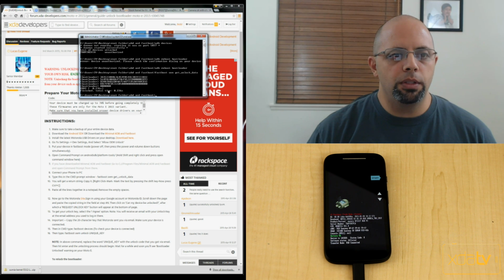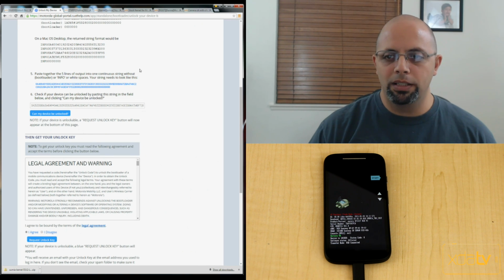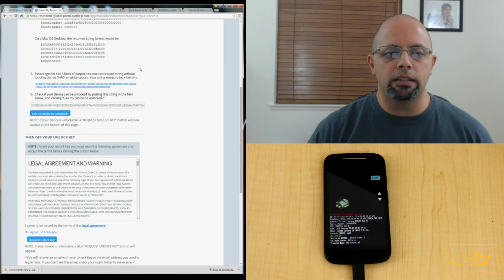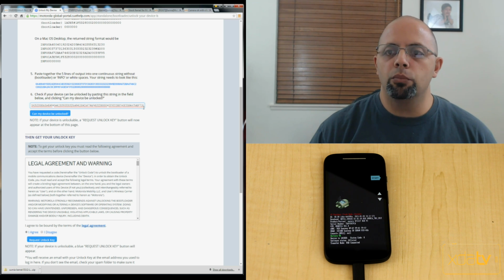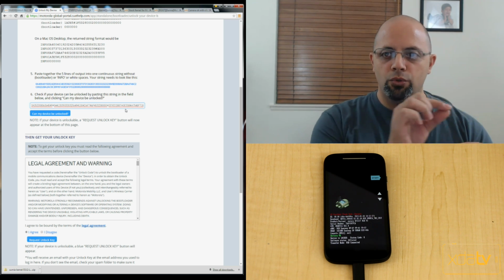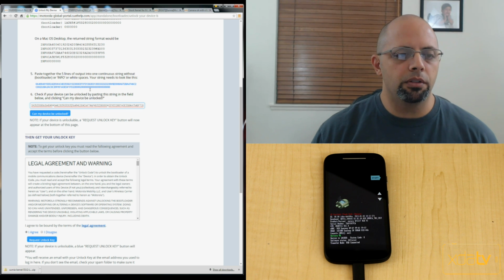What this will return to you is this entire string with the word bootloader and OK and all of that information. The only thing you need to copy is essentially those sequences of numbers. Once you have those, just copy it and go directly to the Motorola website where you normally would be able to unlock it. I'll give you guys a link. You paste that information all in here, removing all spaces, so it ends up being one straight line as they describe here in the picture.